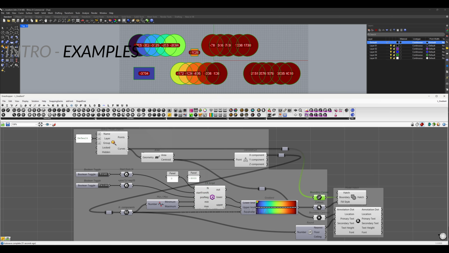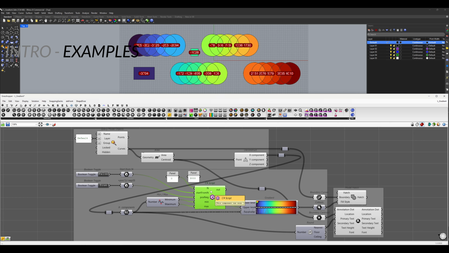Then we use the curves as boundaries to create hatches and fill the hatches with the color that matches the value on the center point. We then use an annotation dot to display the rounded x coordinates. Here is the C# script that does most of the work. It needs a maximum and a minimum value and some number as the n parameter and two boolean toggles to edit if we want to start from the n value and if we want to move to positive or negative direction. I will display the script now.